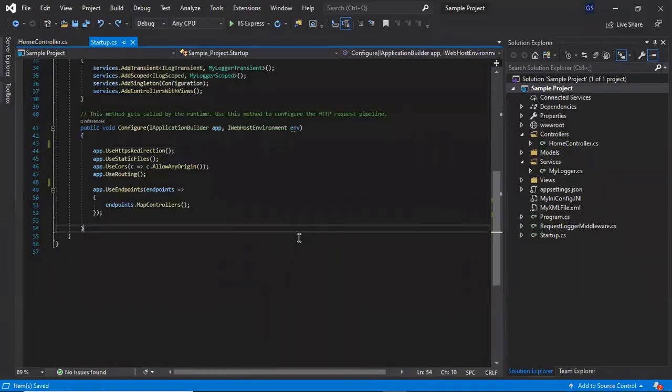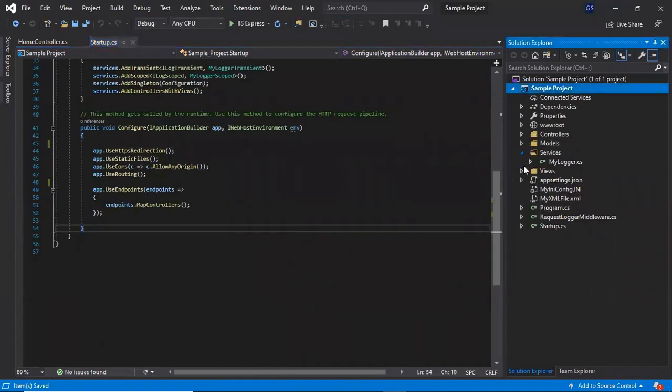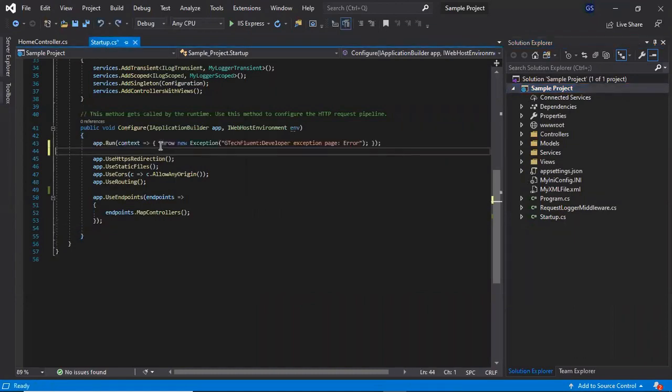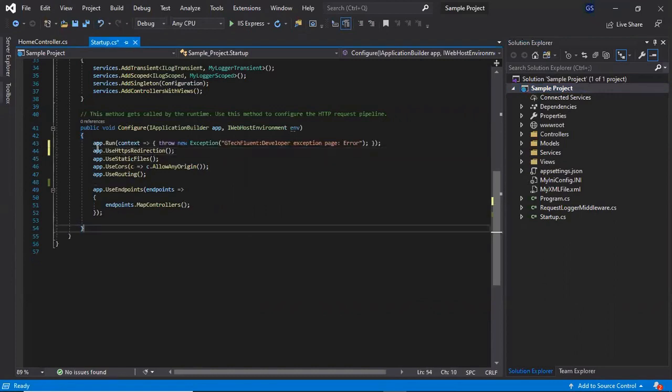So we are in our project which we have created for this video tutorial series. Now let's modify the Startup.cs file and add one middleware which throws an error. I have the code snippet, we'll add it directly. We have added one middleware which simply throws an exception, called the developer exception here. Okay, so now let's run and see.